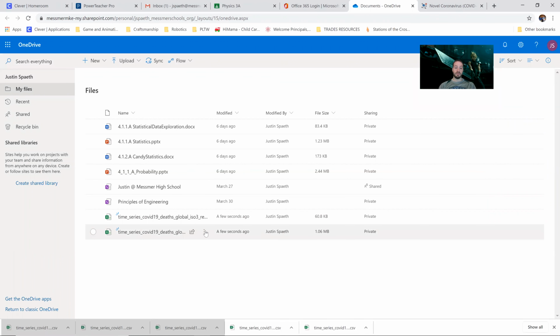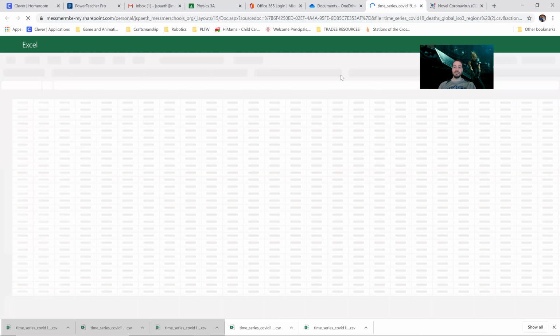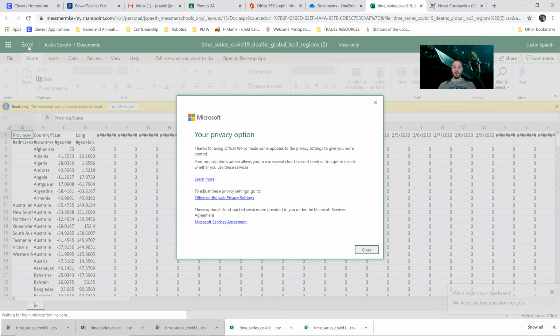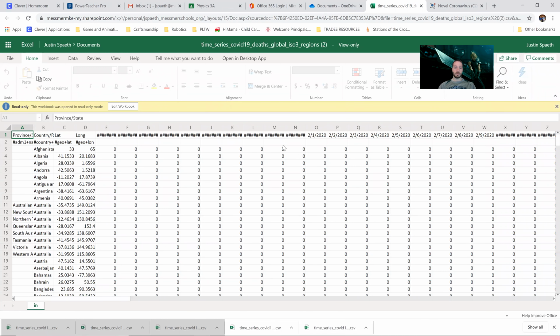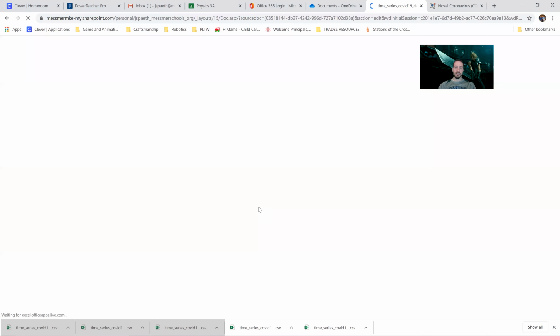They're some big files. Okay, the first one I want you to open up is the time series COVID-19 deaths global ISO3 regions. Okay, open that one up and notice you have access to all this stuff. You have access to Excel on your computer without having anything else done. Okay, so close all that junk, that's fine. We can edit the workbook. Just go convert, no big deal.